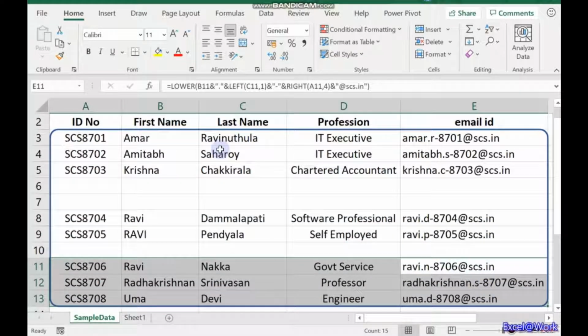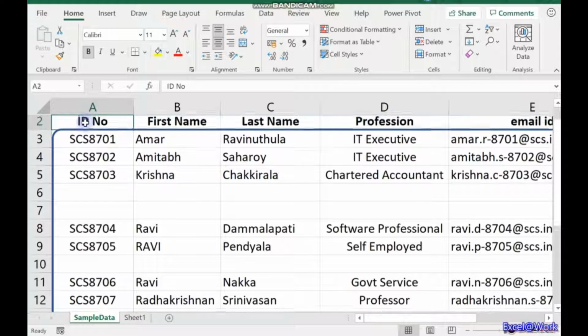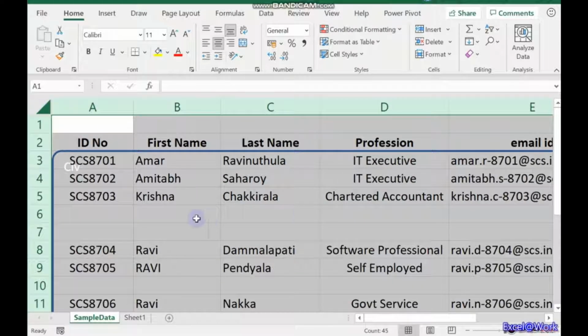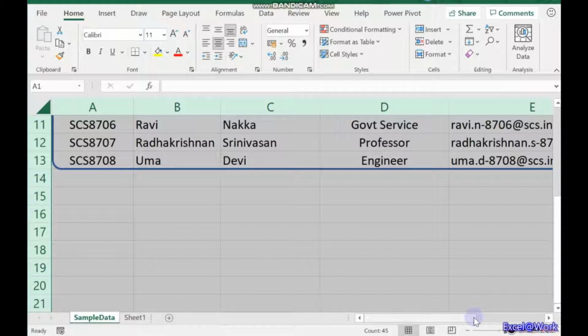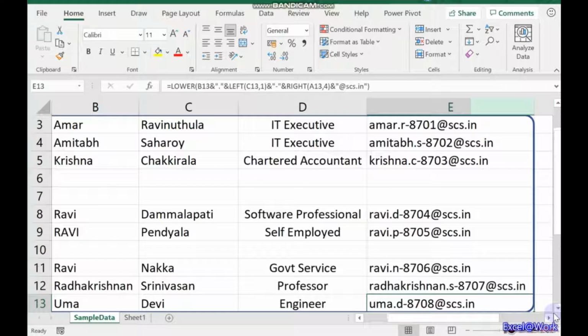The best way to select the full worksheet is to go to the intersection here. I'll just zoom in a bit. The intersection of column A and row 1, this one here, click here and the whole worksheet is selected. This includes everything right up to the very edge of your worksheet.